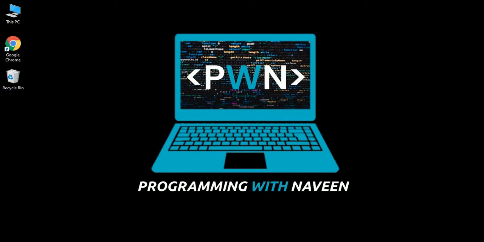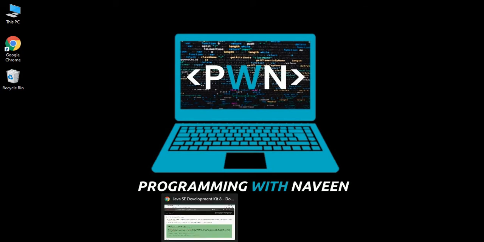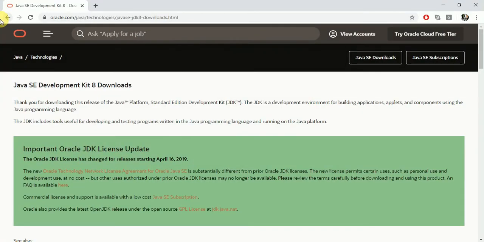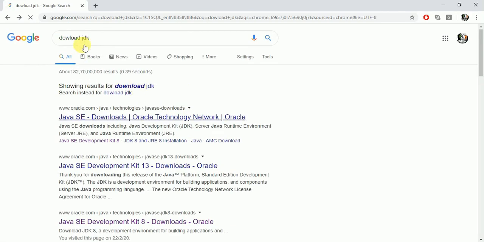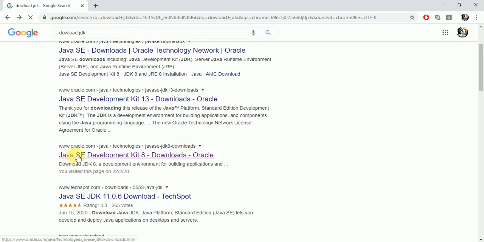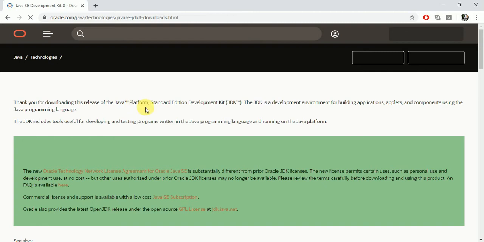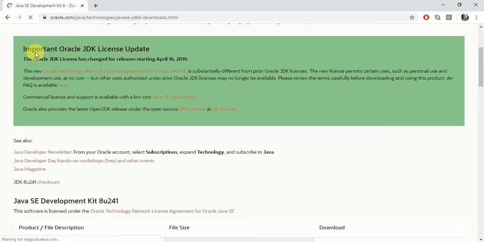So I will quickly show you the URL and where you have to go to download. I have searched in Google for download JDK, and you will get this URL, Java SE Development Kit. It will redirect you to oracle.com. Once you go there, you will see some information they have updated about their terms and conditions, an important licensing update.